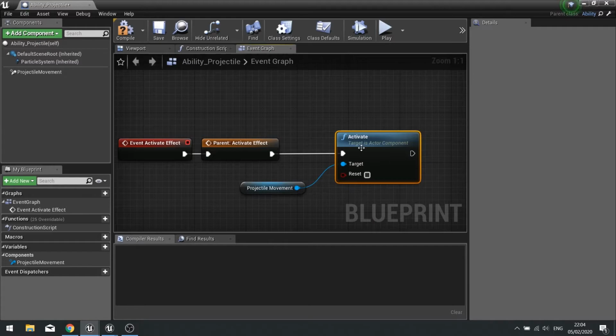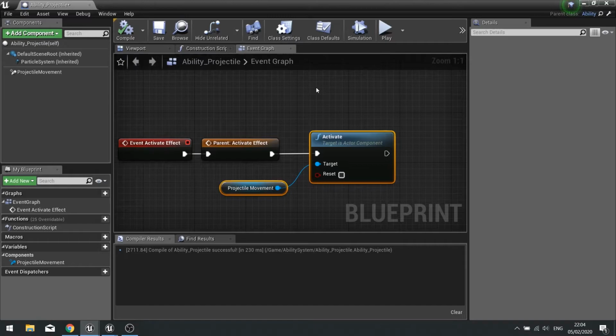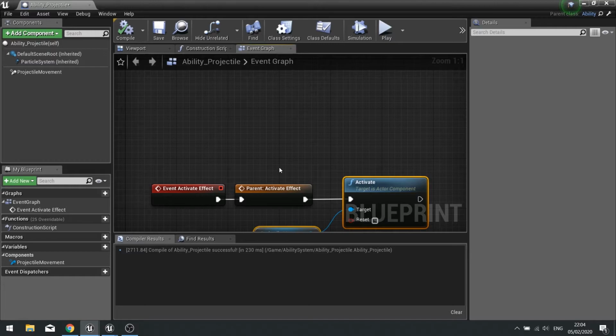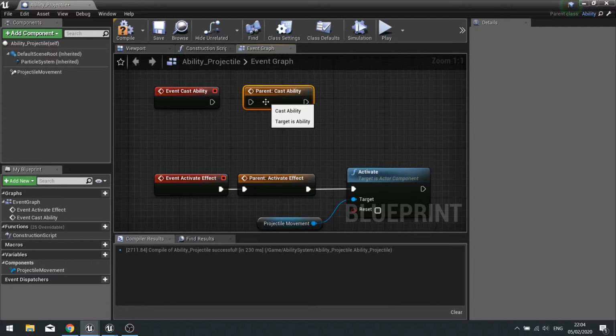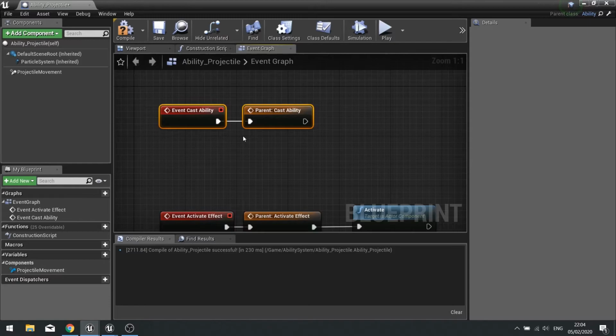So it'll start moving. Now the cast ability is where things will happen. So we need to right click here and do cast ability, event cast ability. And like what we've done here, we need to call the parent class or parent function. So right click, call to parent function. So that'll call everything that's on the ability parent. And then you do the thing that is specific to our projectile.